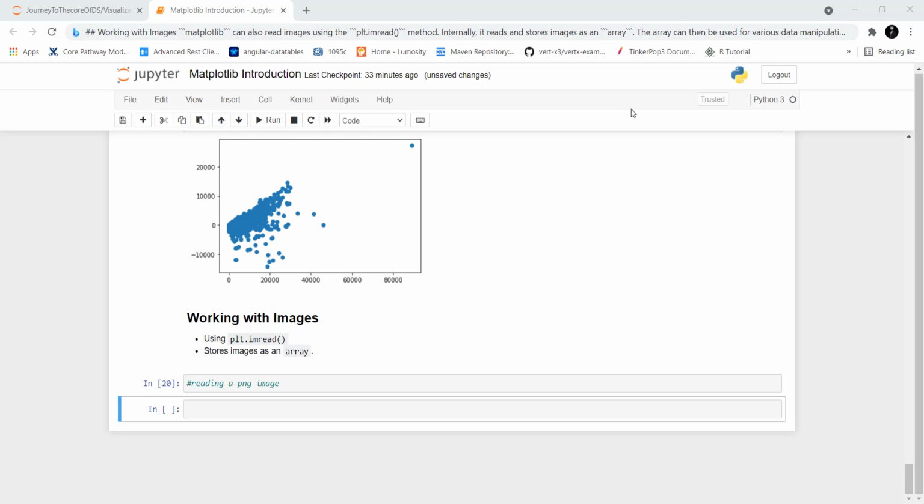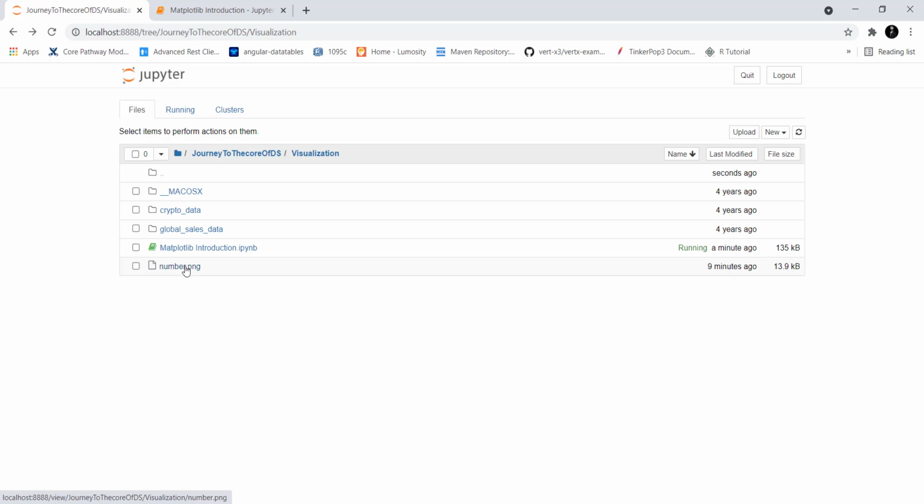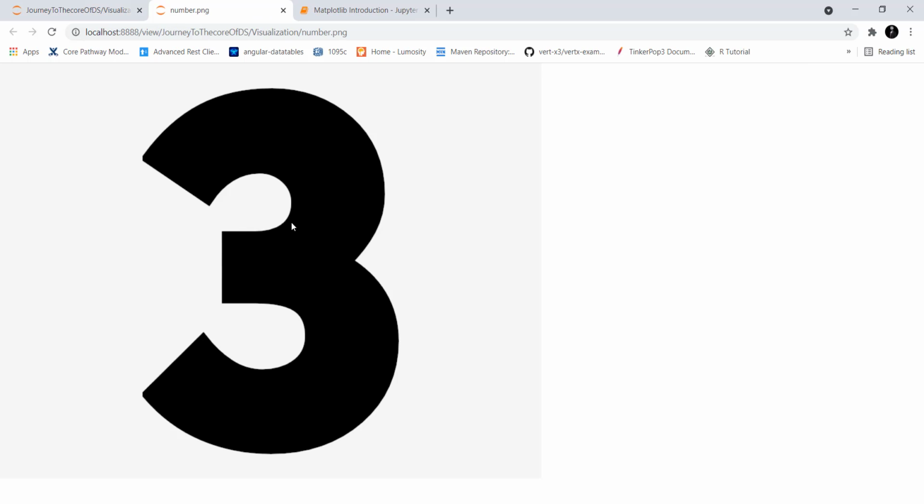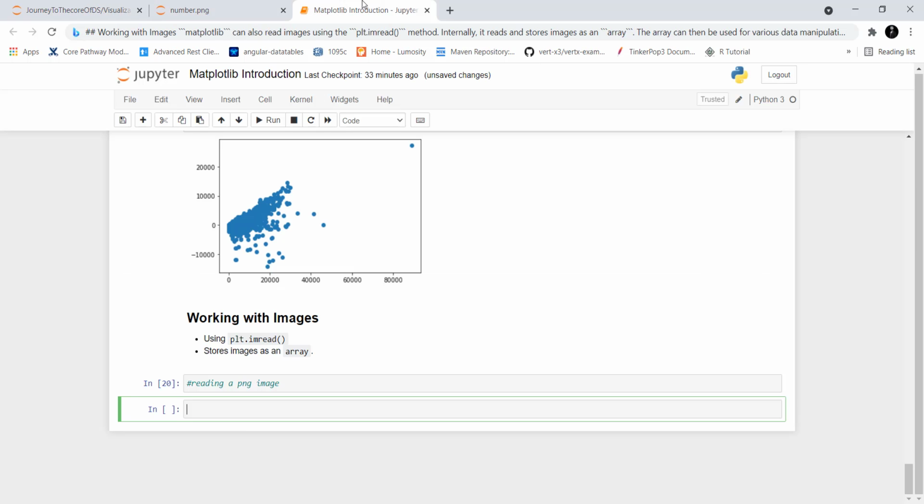So let's look at one of the examples. For this purpose, I have downloaded from the internet one image that has a black and white 3, with the background as white and the number written in black. Okay, so let's read this using Matplotlib.